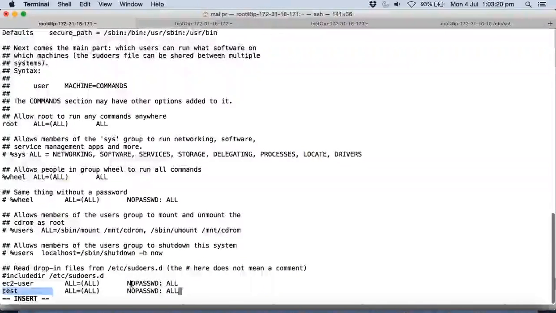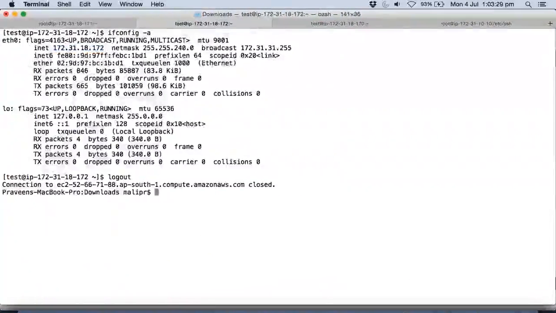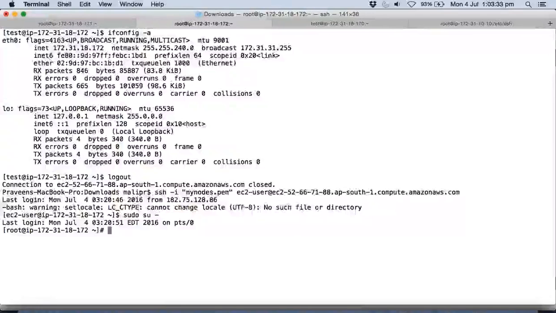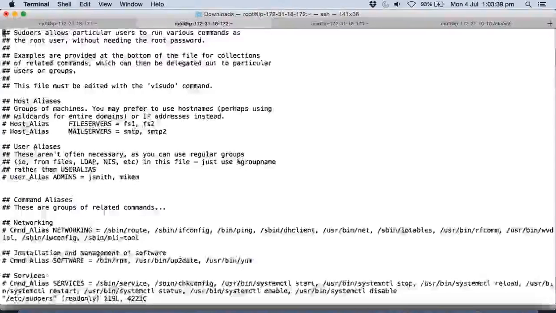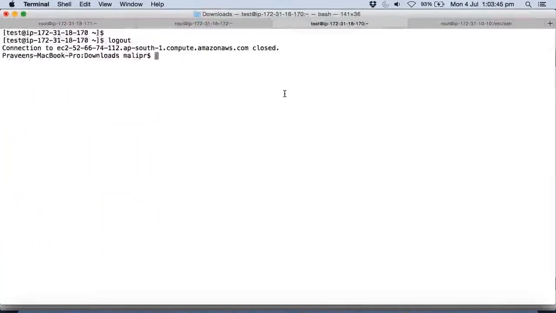So copy this line, because we need to put this same line on every other machine. Log out, connect back using ec2-user, because ec2-user has sudo to root privilege where the test user does not. We are giving sudo to root privileges for the test user. Okay, save it and do the same thing here as well.